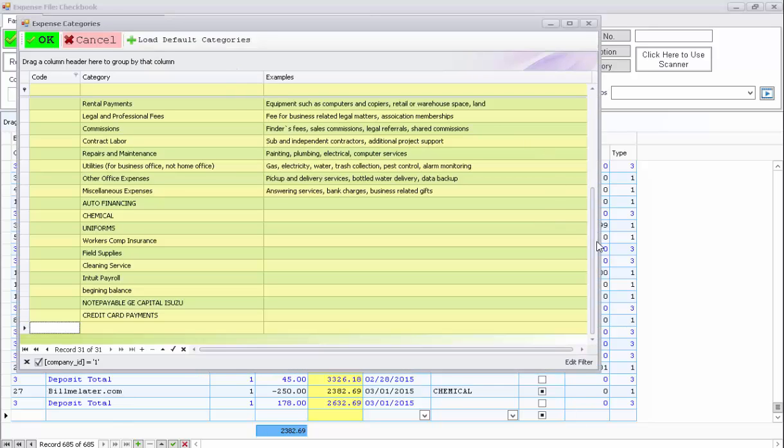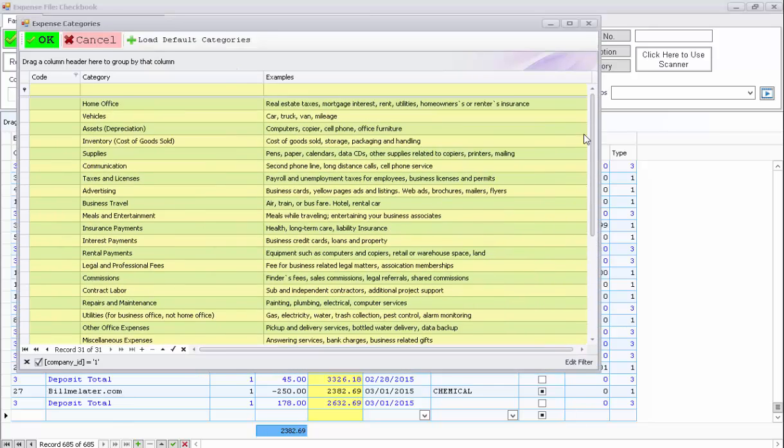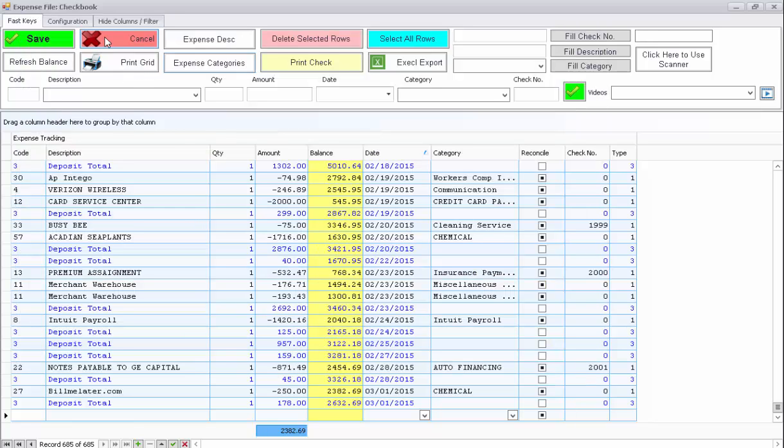They're defaulted for you. These are similar to ones used by QuickBooks. And these are the standard categories that most of your expenses will fall into. And then you'll see later in the profit and loss report how they come together. Then there's the expense descriptions.